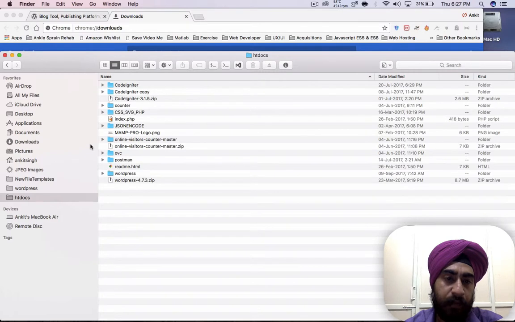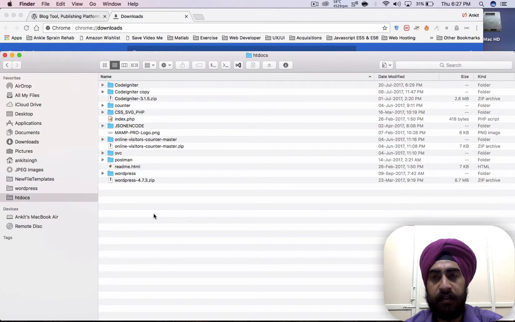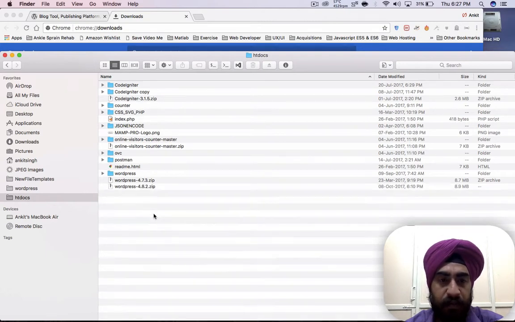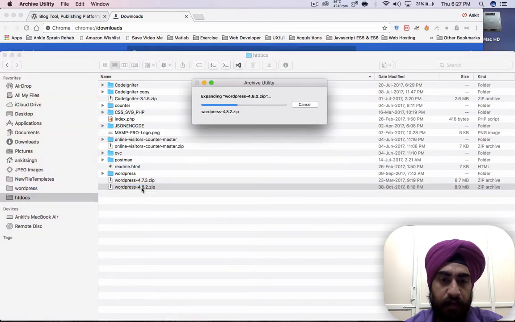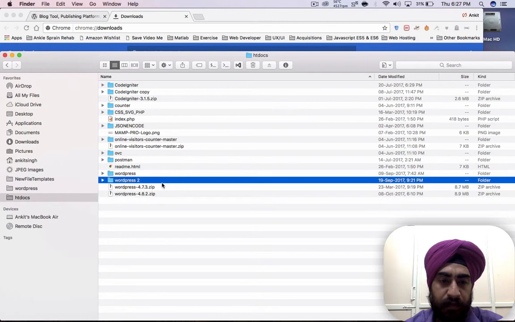I'm using MAMP. You can use any other server tools, like XAMPP or WAMP if you're using Windows. I'm using a Mac. So it's a very easy process. You can install it. There are many instructions written on their website on how to install.